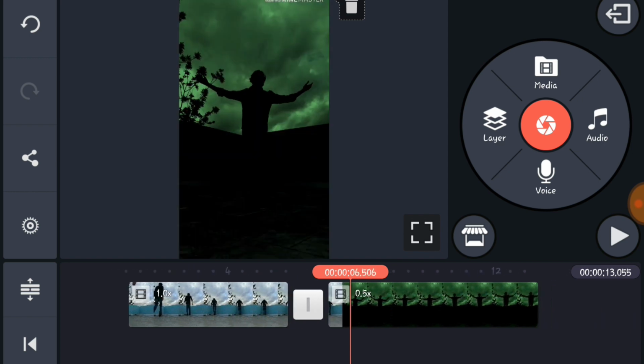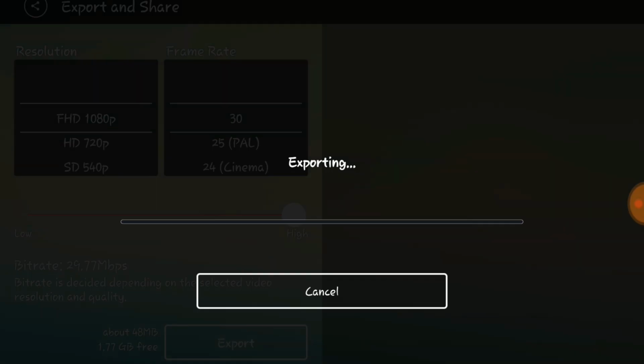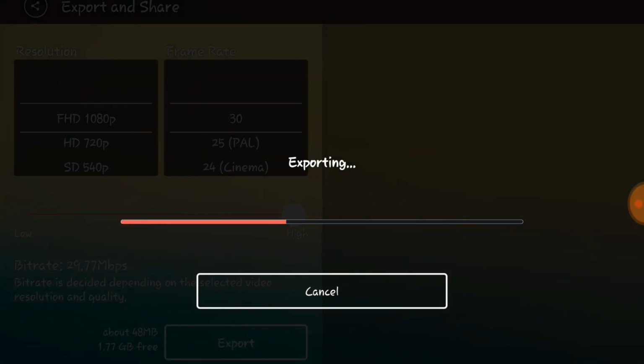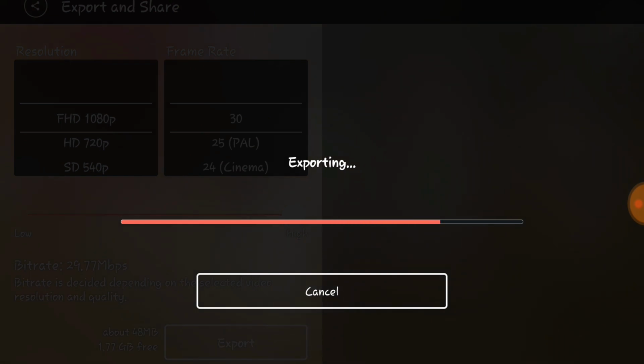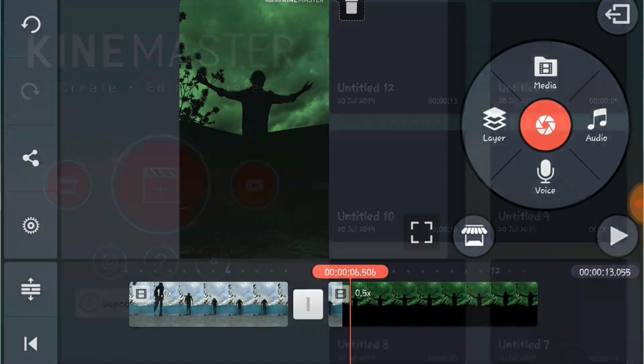Now click on the export option and select the resolution to 1080p and set the frames per second to 30 and make sure your bitrate is high and click on export to export the video. And guys, there's only one more step remaining and after that your video will be ready. Now go back and again go back.